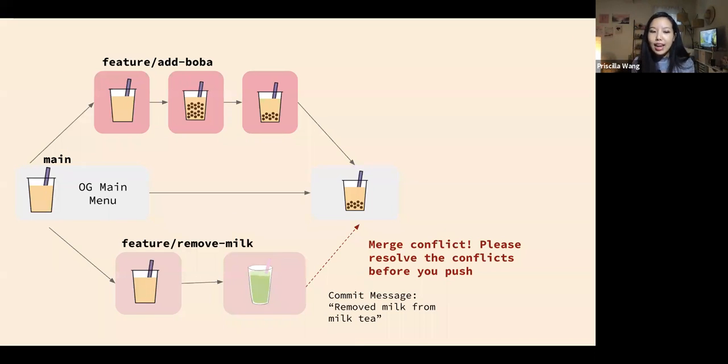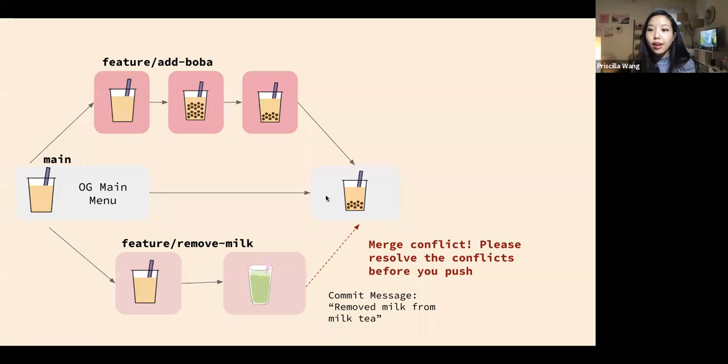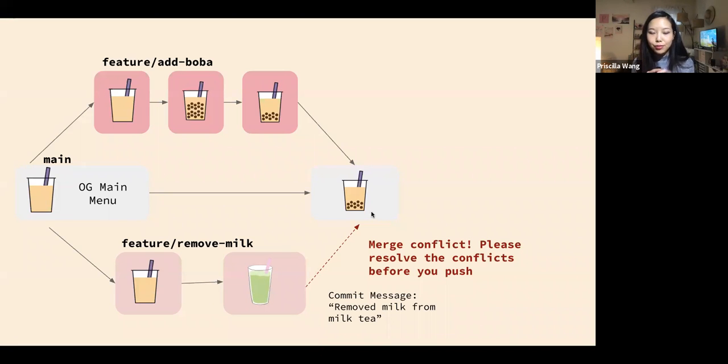But we are now facing a conflict. Why? Because when you are pushing back to the original branch, the feature branch will look at the main menu, and will see, all right, I want to look for pure milk tea and then remove milk. But now when your employee or when your partner is pushing, what the feature branch sees is that there's no longer just a pure milk tea on the main menu. Instead, it sees a milk tea with boba.